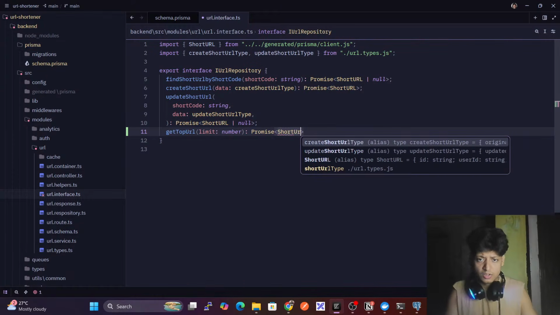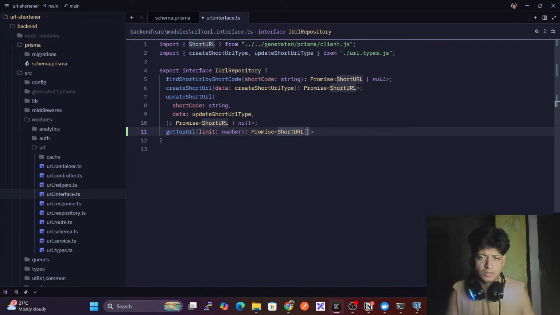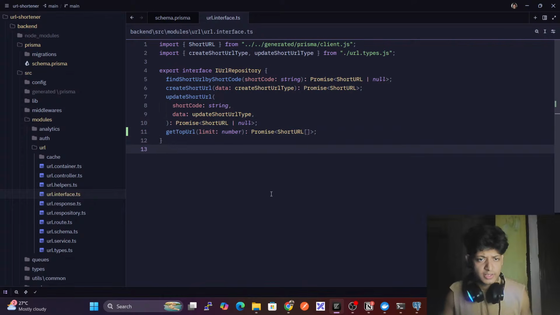Short URL array. Okay, we got this. Get top URL.